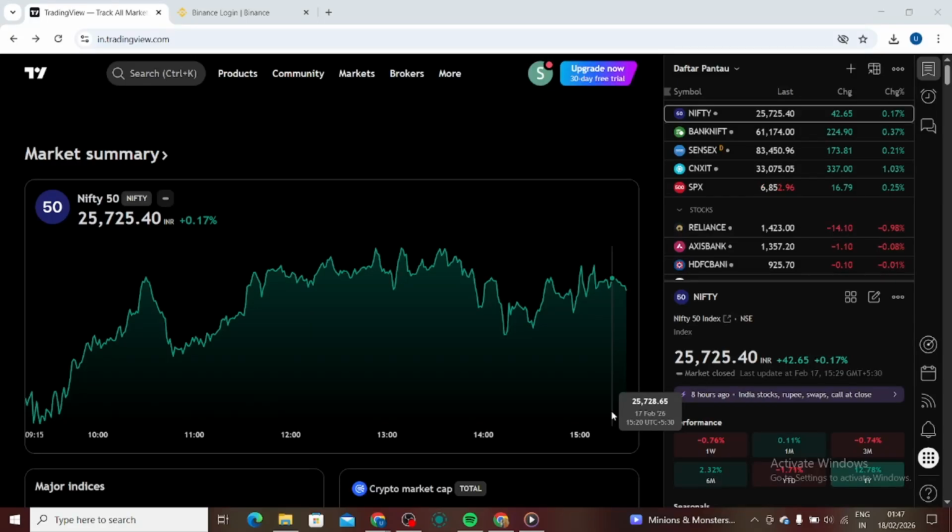In today's beginner-friendly tutorial, I'm going to show you exactly how to remove indicators in TradingView step by step. If you're completely new to TradingView, don't worry. I'll keep everything simple and easy to follow. Sometimes your chart can become cluttered with too many indicators like moving averages, RSI, or MACD. Removing unnecessary indicators helps keep your chart clean and easy to analyze.